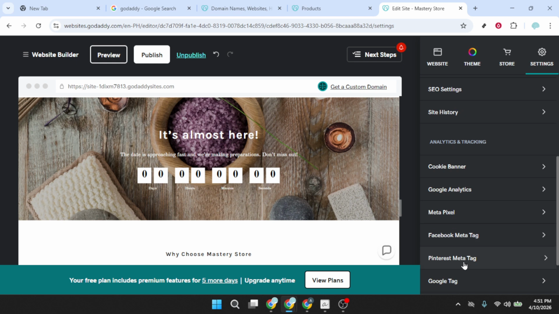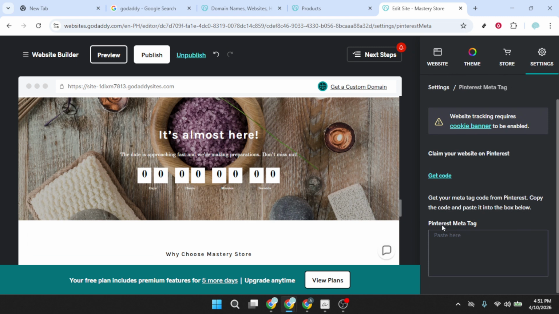In the Settings area, look for the option labeled Pinterest Meta Tag and click it. This section is dedicated to connecting your website with Pinterest by placing the verification snippet that Pinterest provides. Even though people often say Pinterest Pixel, on GoDaddy this is added as a meta tag field designed to verify and connect your site to your Pinterest business tools.